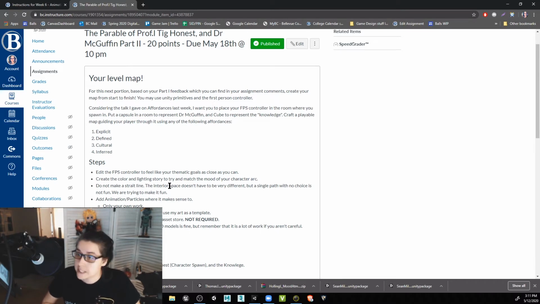Do not make a straight line, meaning don't have me spawn in, walk into the room that has the knowledge, and then further into the next room with Dr. MacGuffin. That's not a level, that is a straight path. And in that experience, the golden path, meaning the path that your player takes from start to finish, if they were to do everything right, is a straight line, and that is not a very interesting player arc.